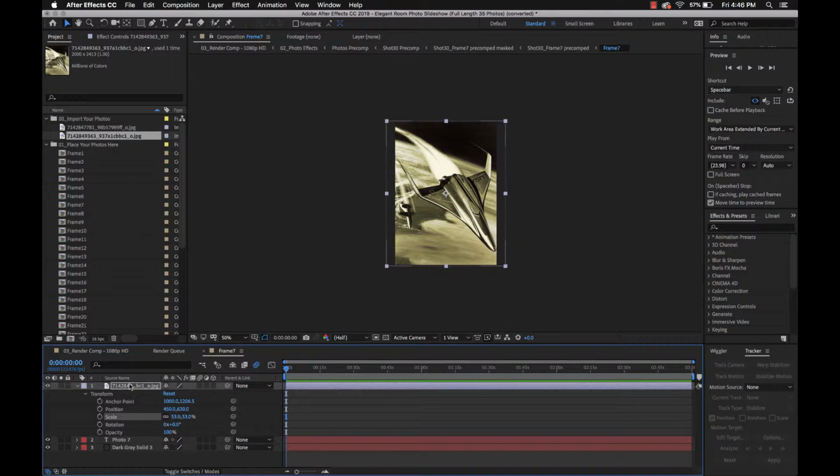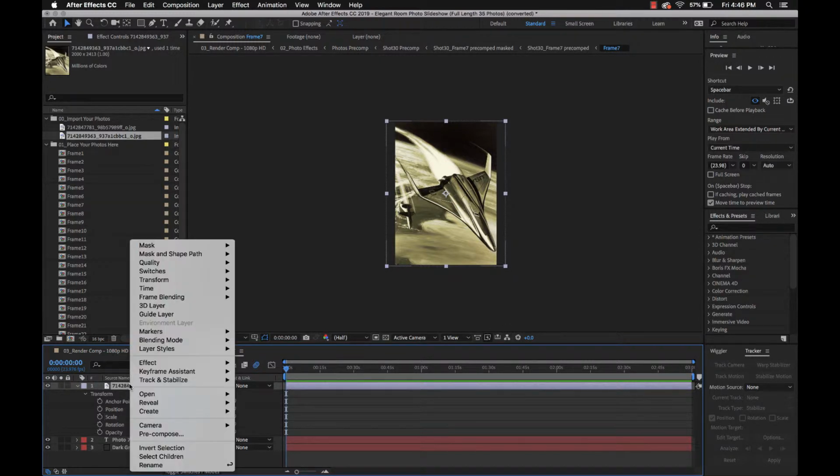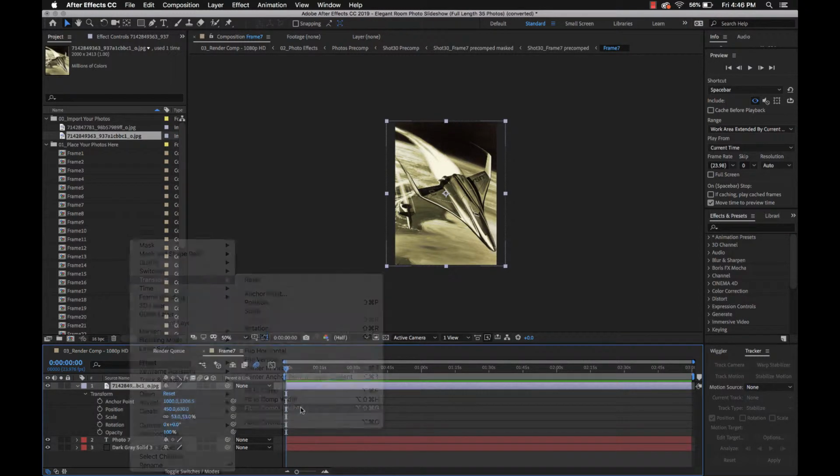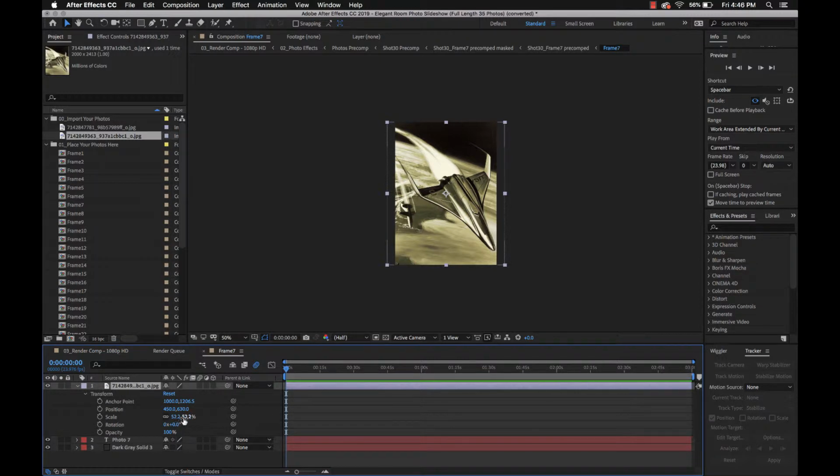Another quick way to do this would be to right click and say transform and fit to comp width, or fit to comp height. In this case, my photo is wider than the pre-comp, so I would want to fit it to its height. And that automatically scales it for you, so you put in 52.2%, and now the top of my picture is perfectly lined up with the bottom of my picture.